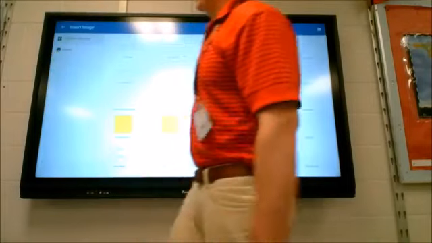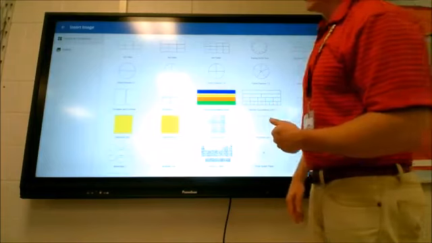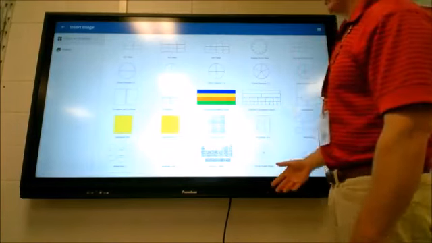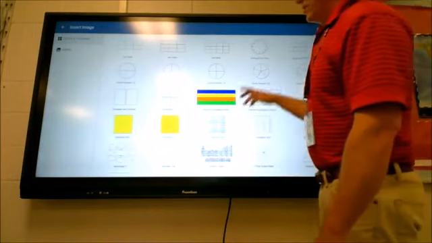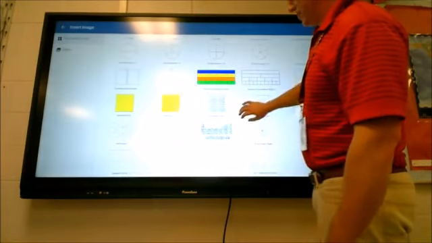Below that, you have a chart and image icon. This allows you to import charts and graphs or images from your hard drive. You have quite the selection, so search away.